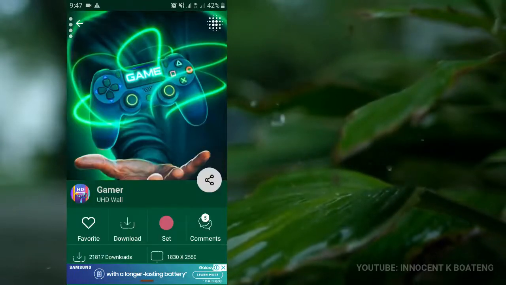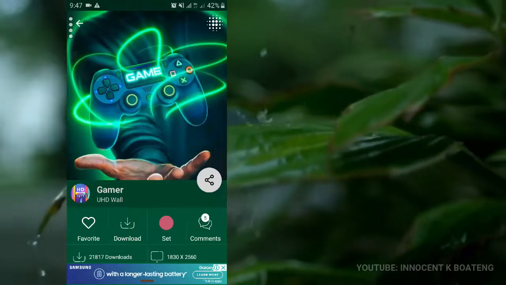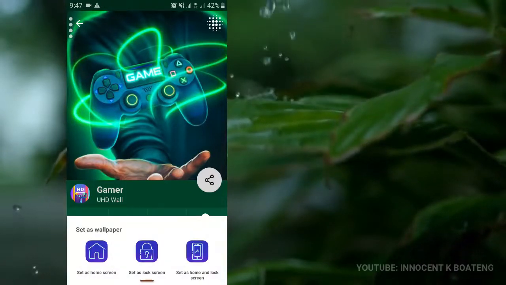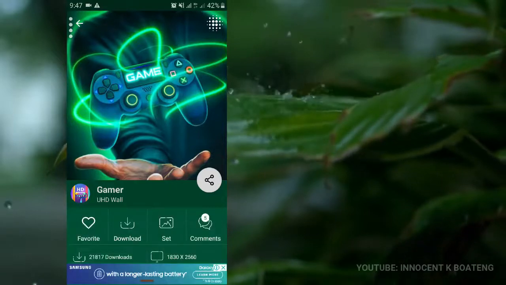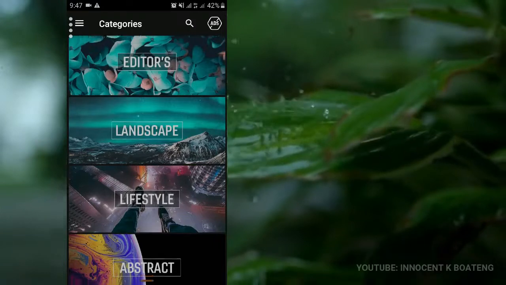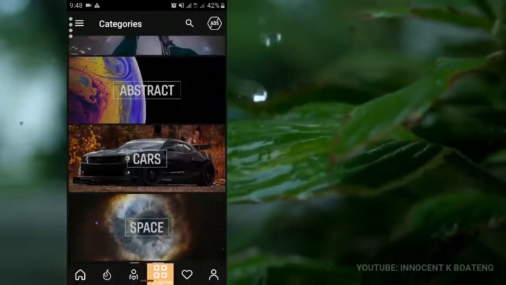So you have two choices. You can download it straight from here by using the download button over here, or you can set it straight to your wallpaper without having to download it to your gallery. So that is basically how this particular app works. In the categories, we have editors, landscape, lifestyle, abstract, cars, and a whole lot of them.